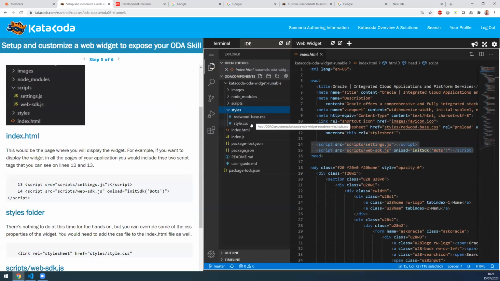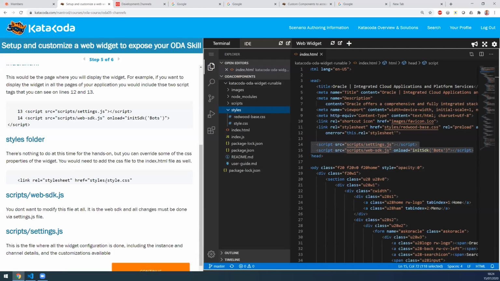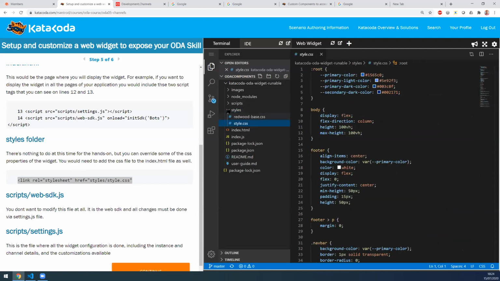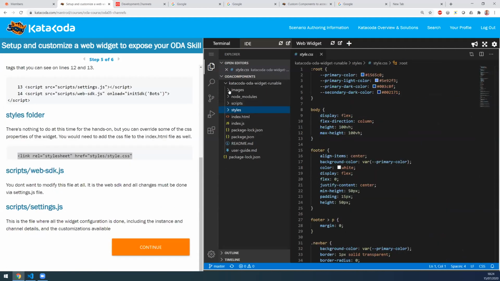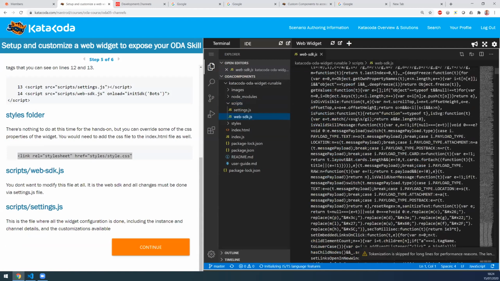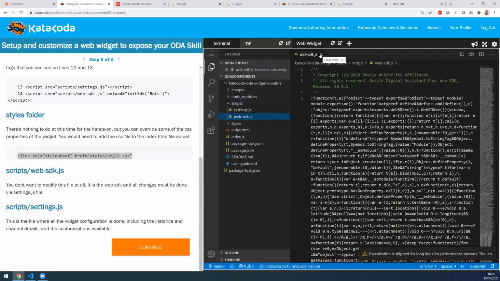If you want to make some kind of customizations, you need to add, as I mentioned here, this link on the head, inside the head tag, and integrate this styles CSS to get it. Then we have the web SDK. It's just the SDK from Oracle, nothing to touch in there. Do not touch anything, because if you do so, things may not work, and I think Oracle will not be responsible for anything that may be happening on your widget.